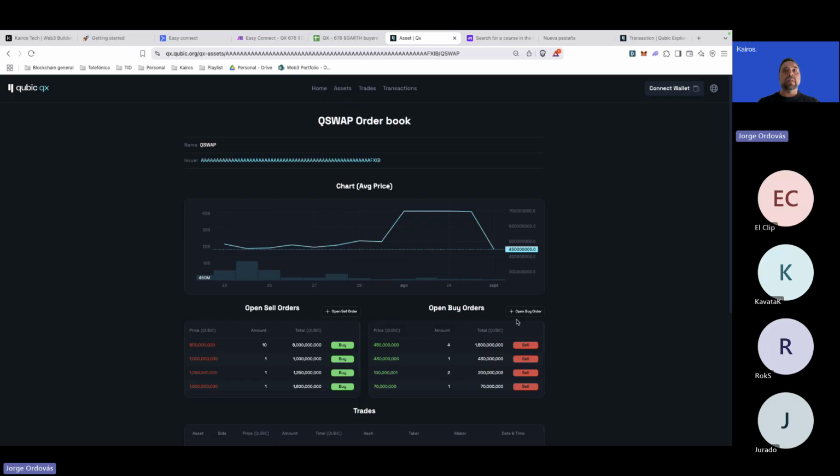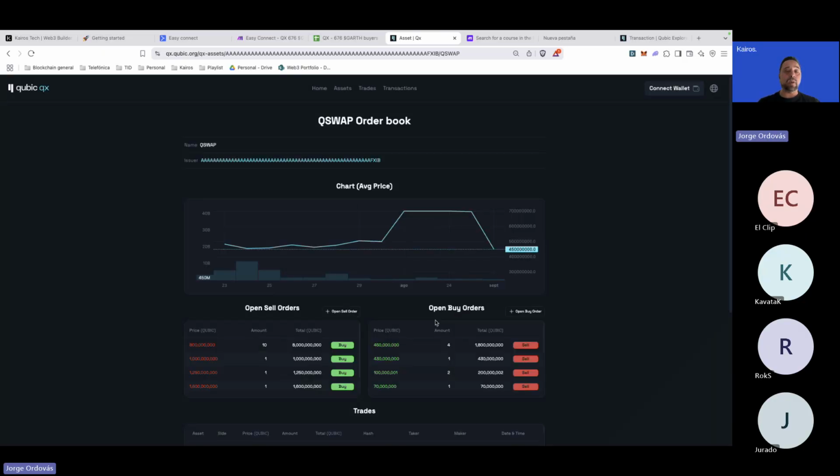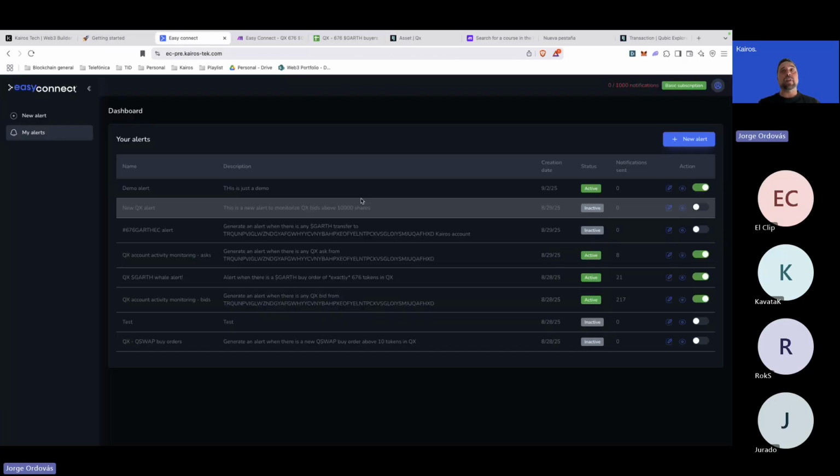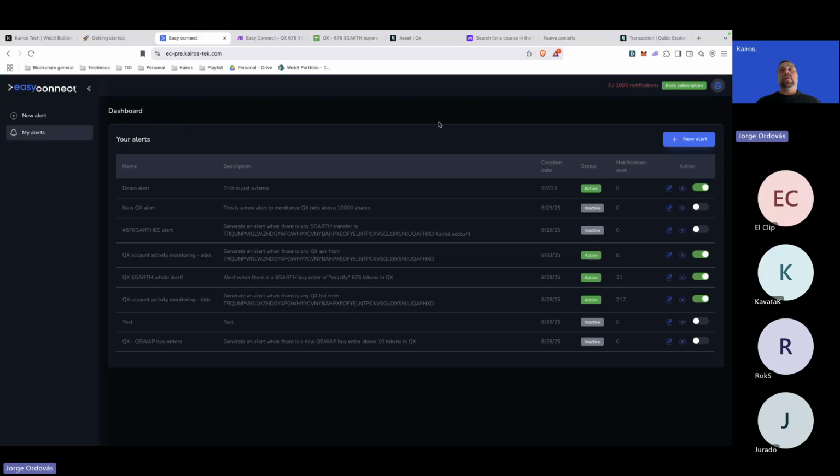If anybody buys QSwap here, I can do it. EasyConnect will monitor the information, and if it fits with the condition that you have configured here, it will launch a notification to the scenario. So mainly this is how it works.